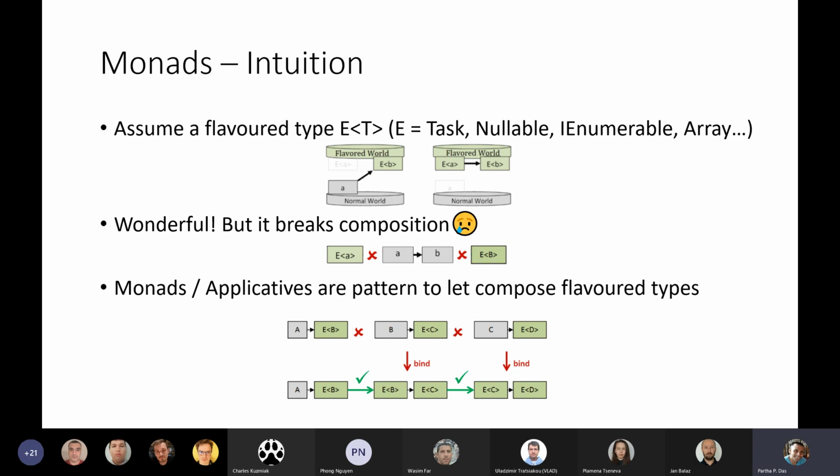So monads and their applicatives are a related pattern. These are patterns to enable composition of flavor types. What you typically do is, there's this concept of a bind, and we'll come to that shortly. So essentially you write the bind function once for any given type, and then you apply it repetitively. It becomes sequential. So you can transform functional looking code into imperative looking code. Do this first, do that second, do that third, and finally compose the thing.